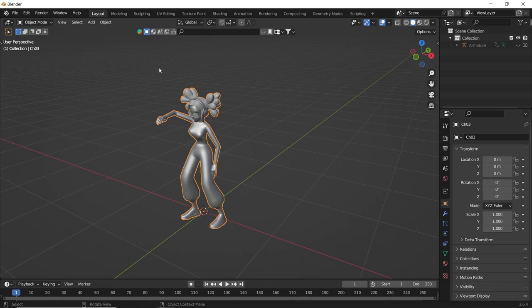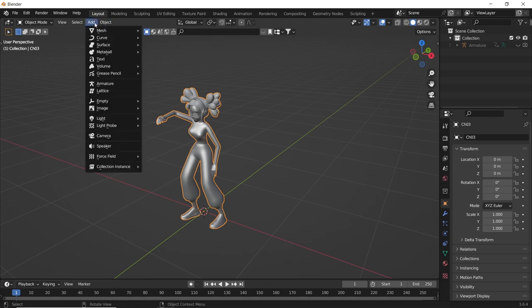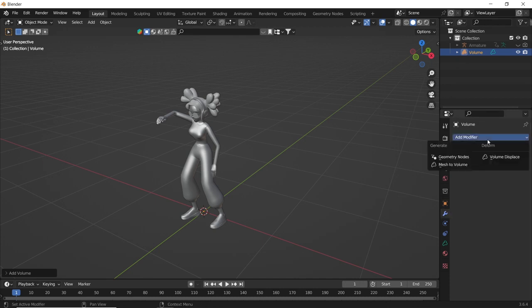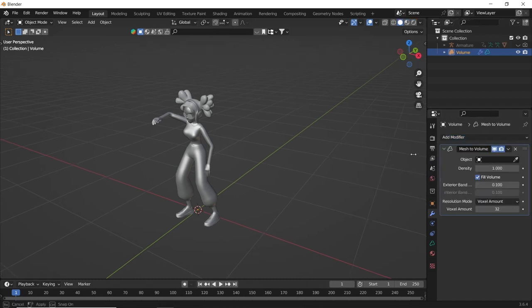And with your mesh ready, go to the Add menu from up top. Then inside the volume, select an empty. It's called empty in the Add menu, but volume in the layers. Weird, right? Anyway, once you have the empty volume or the volume empty, go to the modifiers to add a mesh to volume modifier.